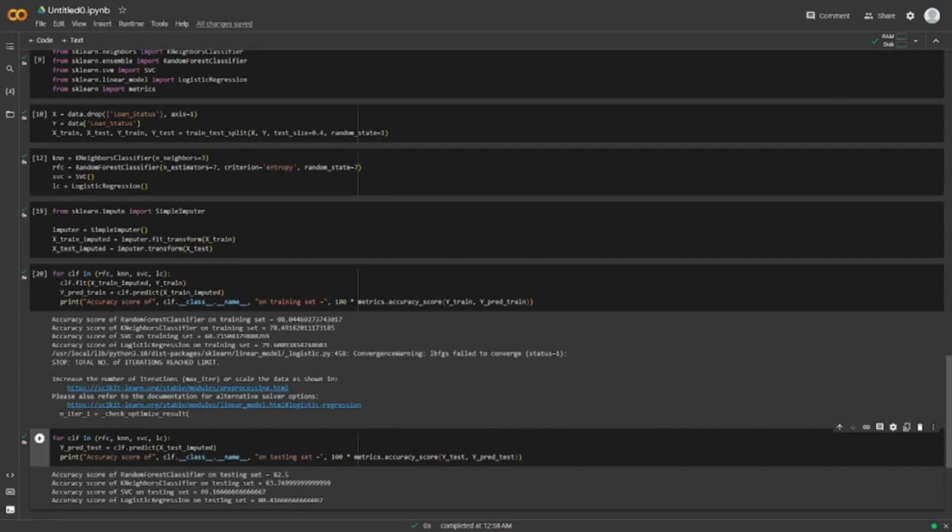Next, we repeat the same process for the testing set. We fit each model on the training set and predict the labels for the testing set, then calculate the accuracy score. This allows us to evaluate the model's performance on unseen data.